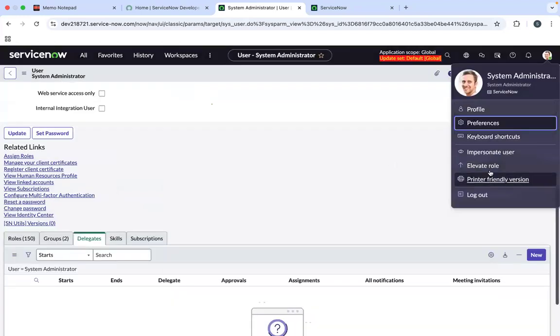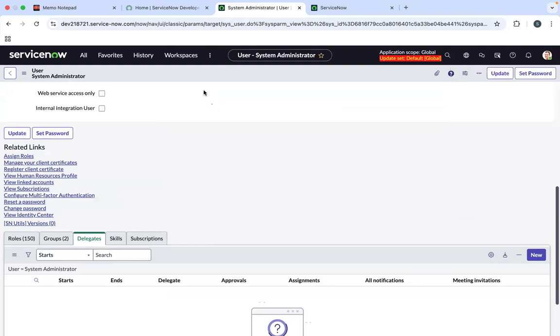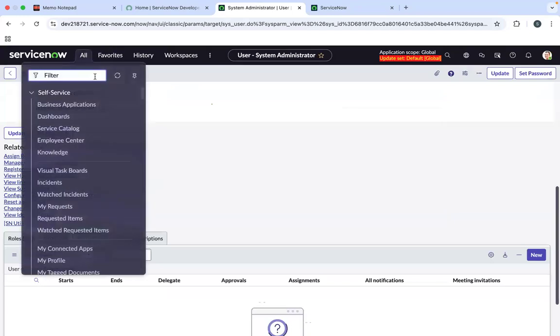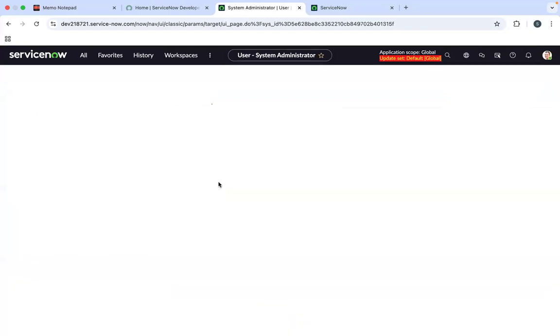Okay. And going forward, we'll discuss what is impersonation user and elevate roles and everything. Okay, logout, and so the basic UI is there. And when you come to this, all right, so this is a navigator. So let me leave from here.